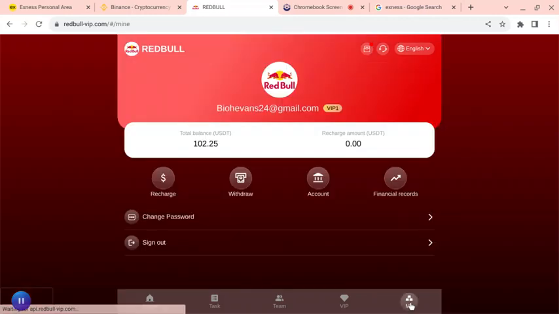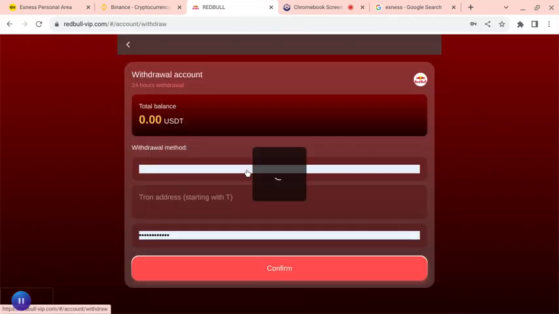So let's say when I go to my withdrawal, you'll see the account address. The money is right now in my Binance account. So we'll continue from it. Let me show something.